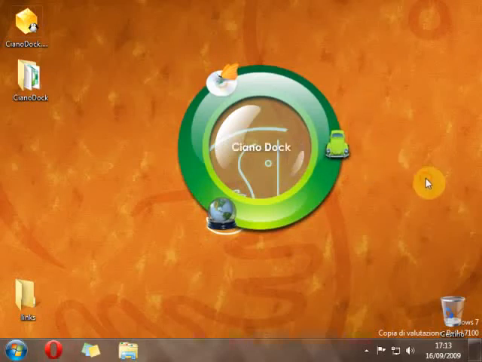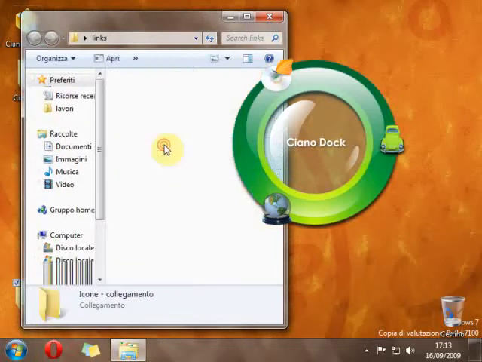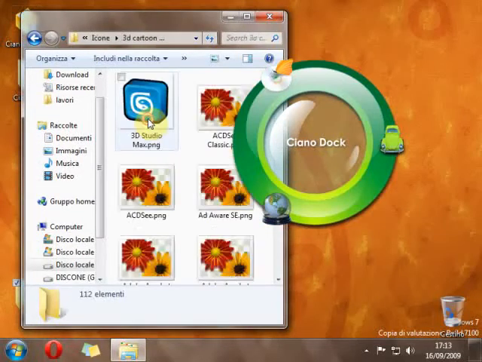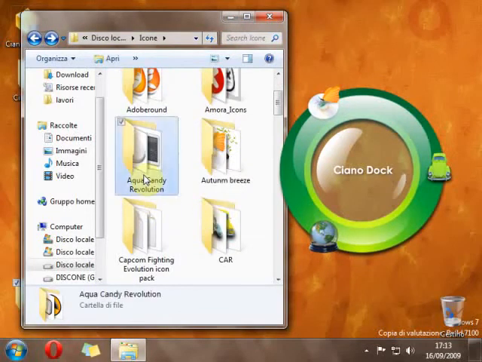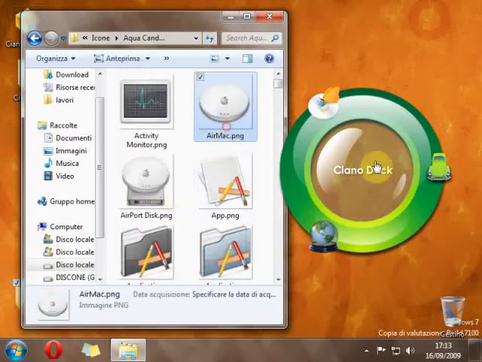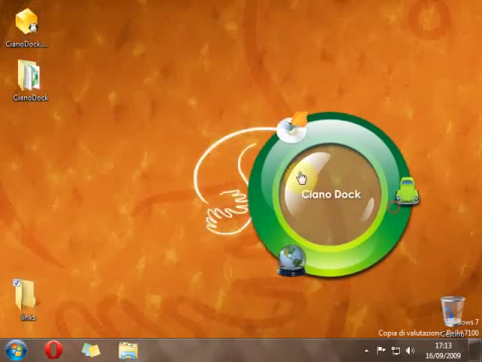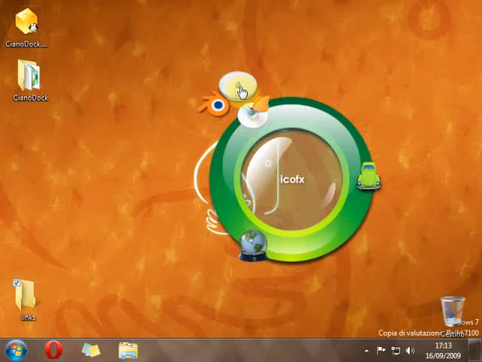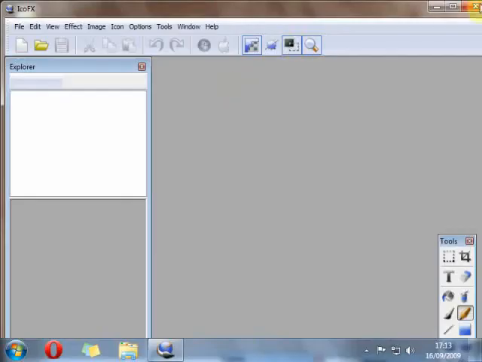Also, we can change the icon for the links in the same way that we did with the groups. Let's say this one for IcoFX. Just holding Control, drag and drop, perfect. Now IcoFX has its own new icon. Push it and launch our IcoFX.